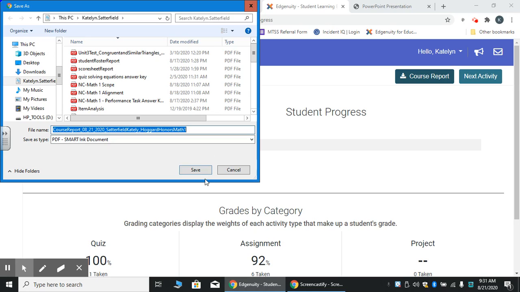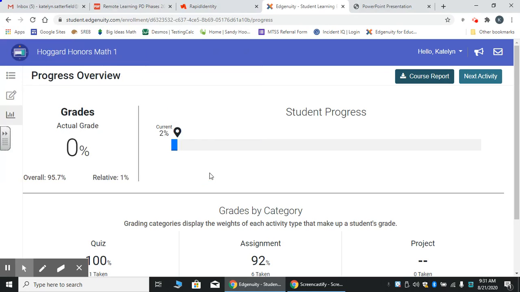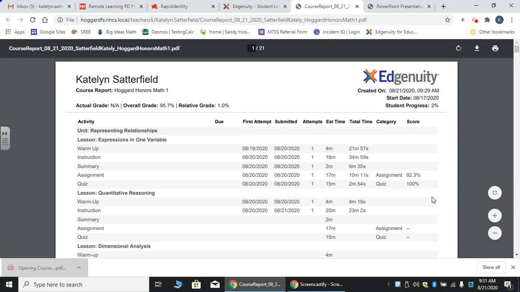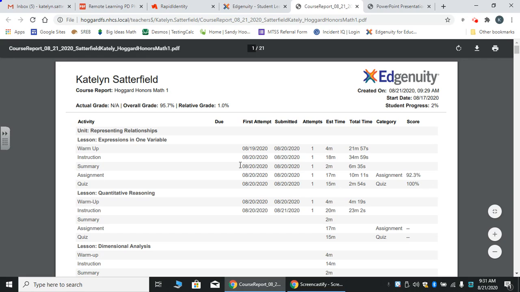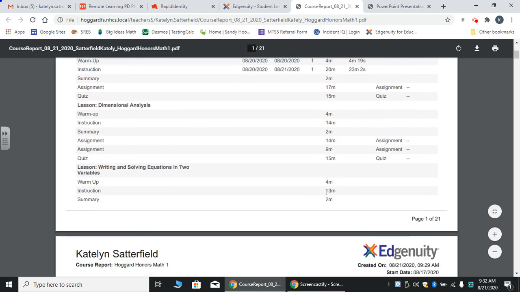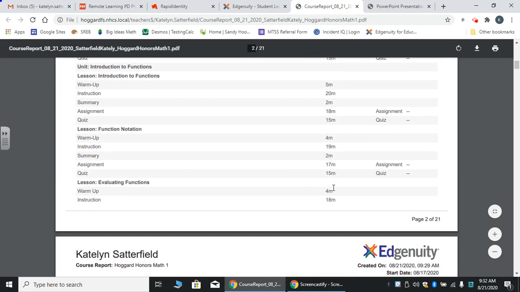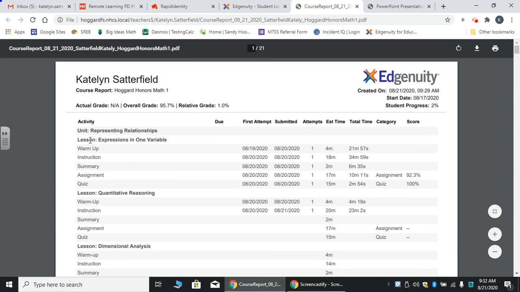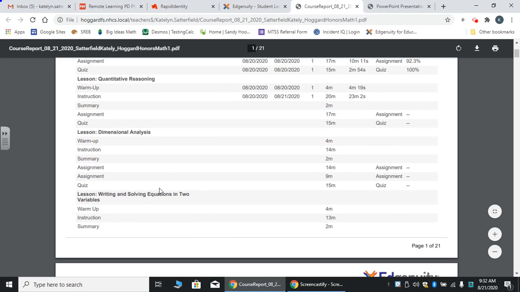That, if you click on it and save it to your computer, is a printout of all the units with all the lessons, and it has your usage time and your scores. If you're interested in just looking back and seeing how you're doing, this is one way to do it. Or if you're interested in just seeing, okay, what lessons have I done? And then what lessons do I have coming up? That's another option for you.